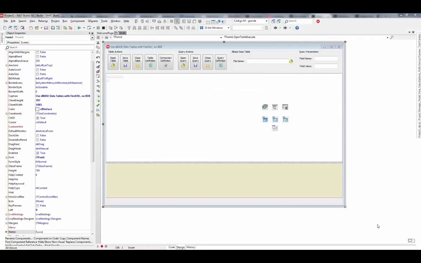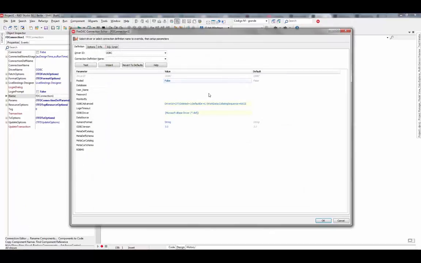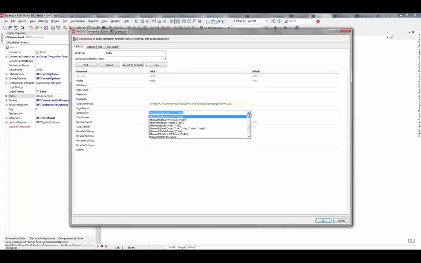Okay, let me show you this sample application that I created to show you how to use dBase tables using the Microsoft ODBC dBase driver. First of all, we need to drop the FireThatTable connection component. We go to the component, we select the driver ID to be ODBC. Once you've done that, we go to the ODBC driver, and from the drop-down menu, we select the one that says Microsoft dBase driver. There are other drivers that look like it.